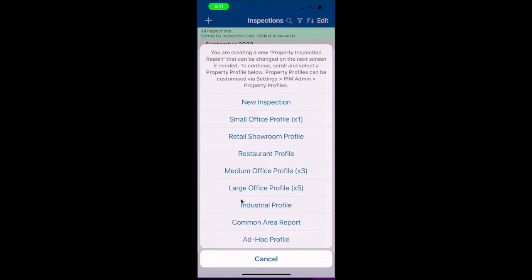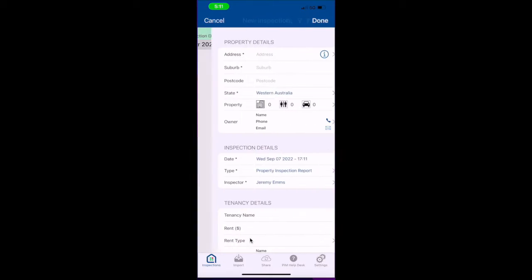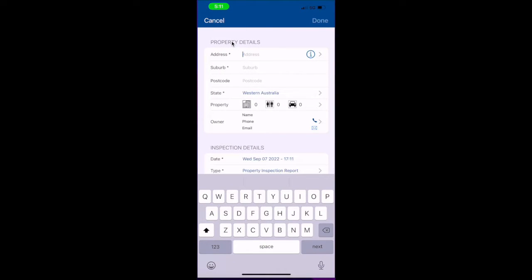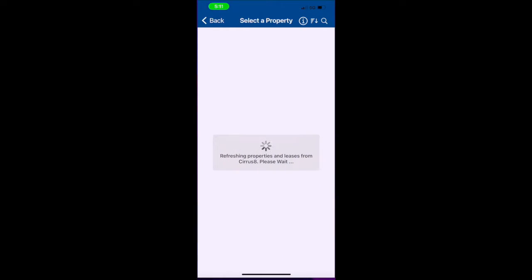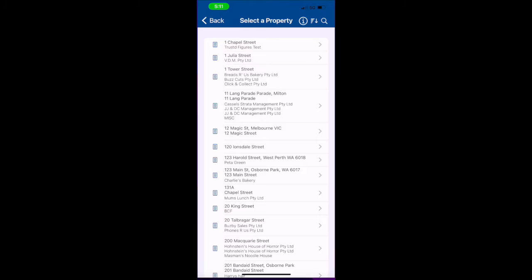To create an ad hoc inspection within the PIM app itself, what you need to do is first of all make sure you are integrated with Cirrus8, navigate to the Inspections tab, press the plus sign, and then select from the available options Ad Hoc Profile. This will bring up this screen. You need to then navigate to the little eye icon, press on there, and it's going to refresh your database of properties and the tenants associated with those properties in the app, and you can select from here the property or the lease that you want to create an ad hoc inspection against.